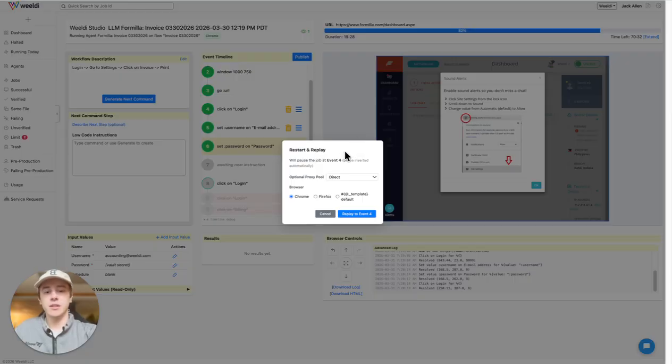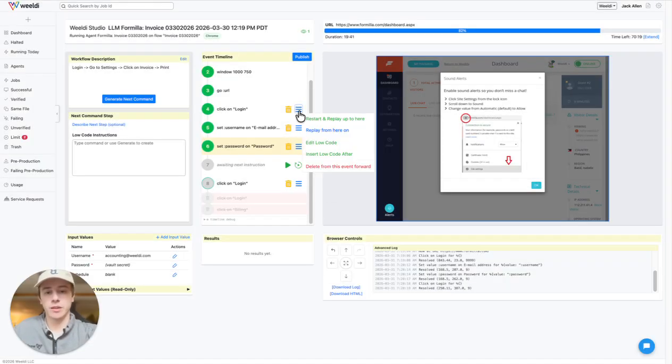I'll also click into this to show you guys that when replaying, you could also edit the proxy pool or the browser, and these options can be useful if you're getting blocked by a particular site. Click back into it. You also have replay from here on, and this option will replay from the current event starting there and play all the way up to the end of your instructions.